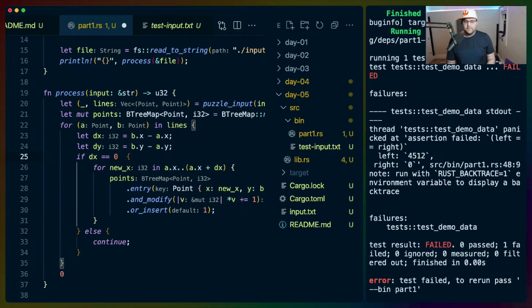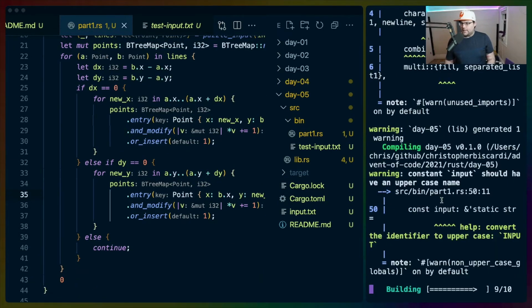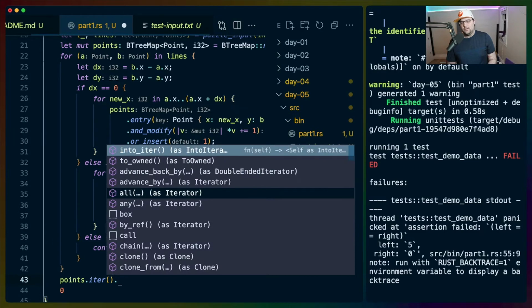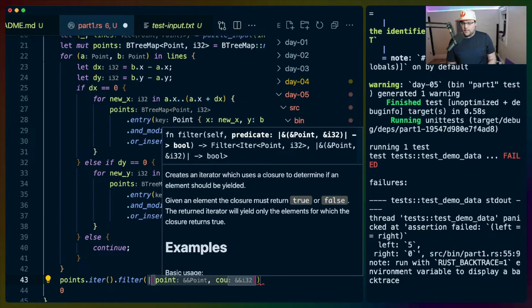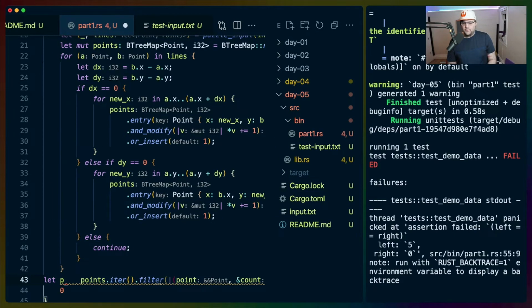So let's do this. If dx equals 0, then we do this. Else, if dy equals 0, then we do the same thing, but with y instead of x. So we drop in our points there. And then we're not handling negatives yet, so not super worried about this, but let's do points.iter. What can we count for this? Filter, what do we have? Probably like point and count. And if count equals 2, we'll destructure this a bit so that we can compare. And we collect into, or let's just count.